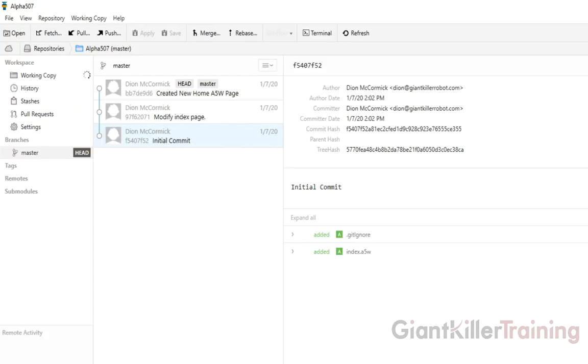So let's go back to our Git repository viewer, and now I'm going to go to this second commit right here. And you'll see that it's showing we modified an existing file, in this case index.a5w, and checked it in. And I gave it a commit message here, modified index page.